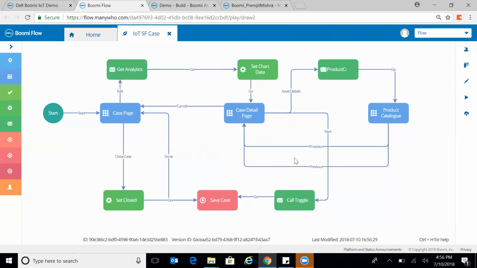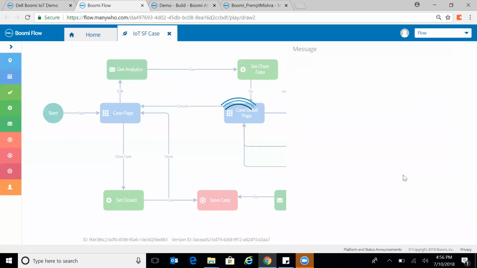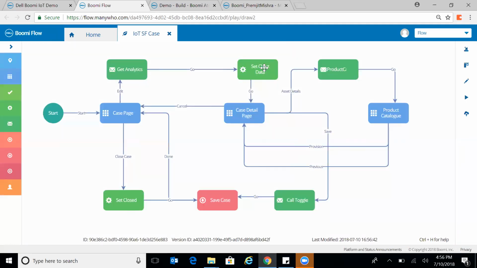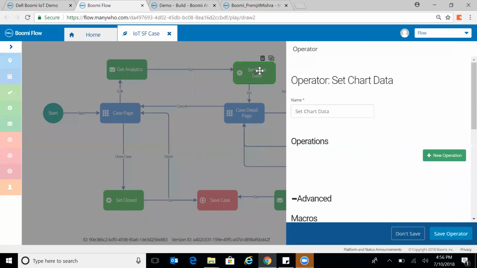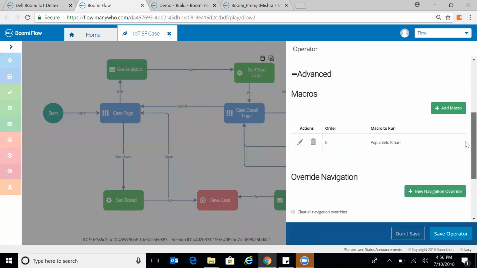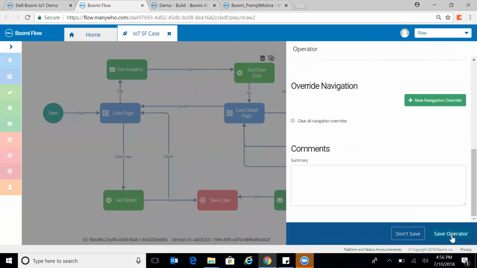Similarly, when the user wants to know what is the product behind this particular device, we invoke another API called Get MDM Product Catalog to get the details from Dell Boomi Data Hub. Now this step is called an operator step. So in this example, the step Set Chart Data is used to transform the output from Salesforce Analytics into a chart object so it can be easily presented on the screen.